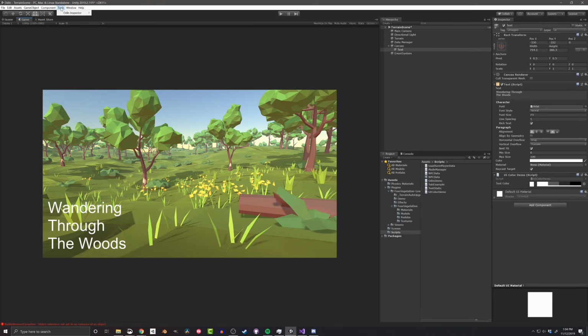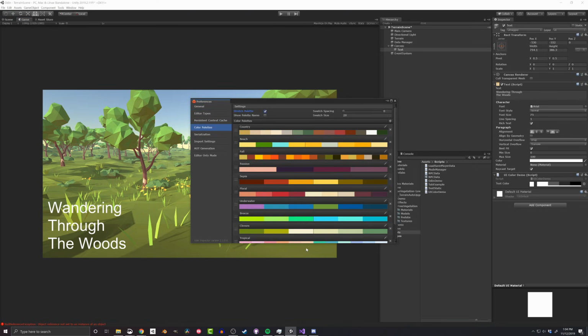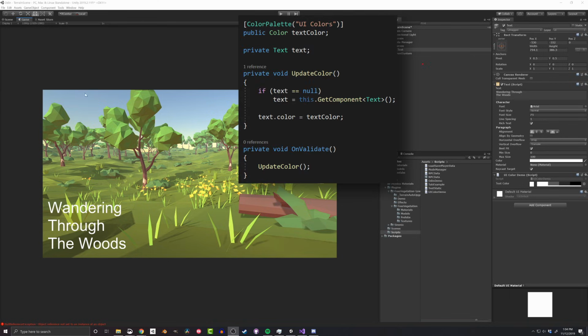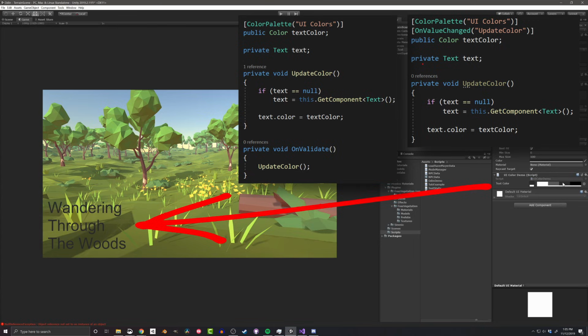If your project has a defined color scheme, you can use the built-in color palette editor to define color palettes and quickly implement them with the color palette attribute. Combine this with an onValidate function, or more efficiently, with a built-in onValueChanged attribute, and designers can quickly iterate objects such as UI tags through the defined color scheme.